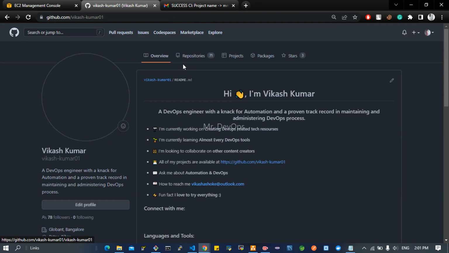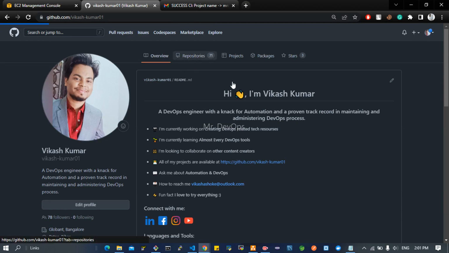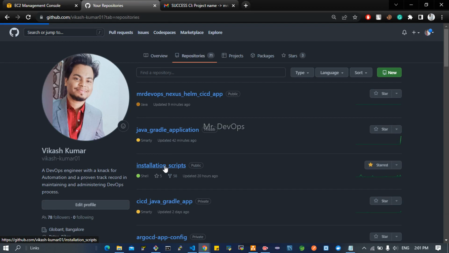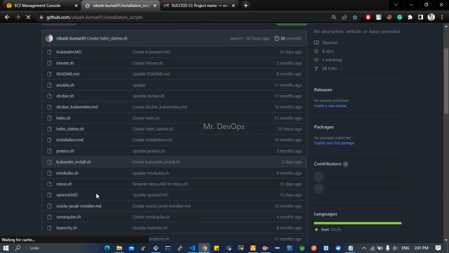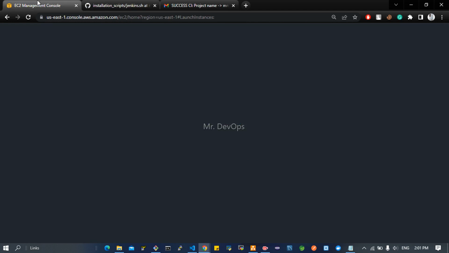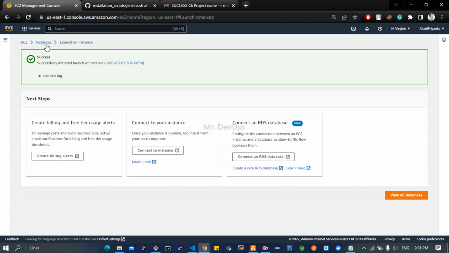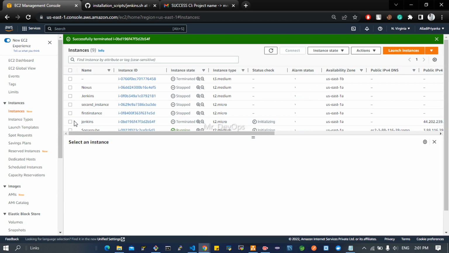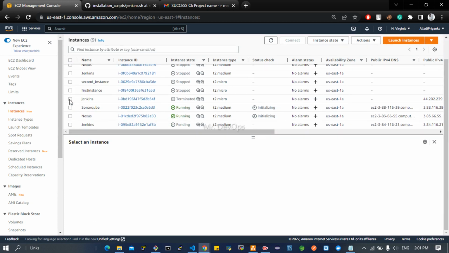I will put this link. You just have to go to my repository and installation script, and let's configure the Jenkins first. Okay, see where is the Jenkins. jenkins.sh, this is the one we have to go for. Let's go back. Let me log into the Jenkins server now. And this is the terminated one, which is okay.